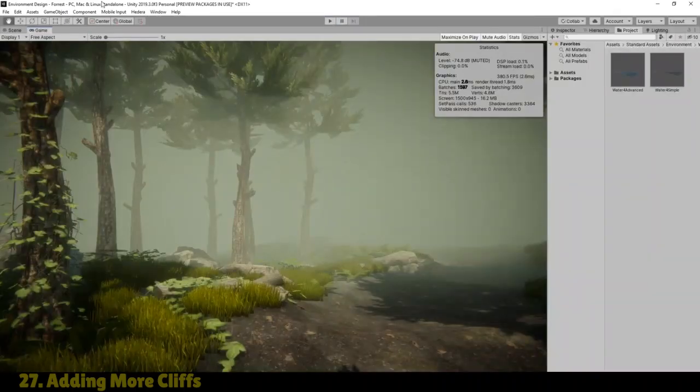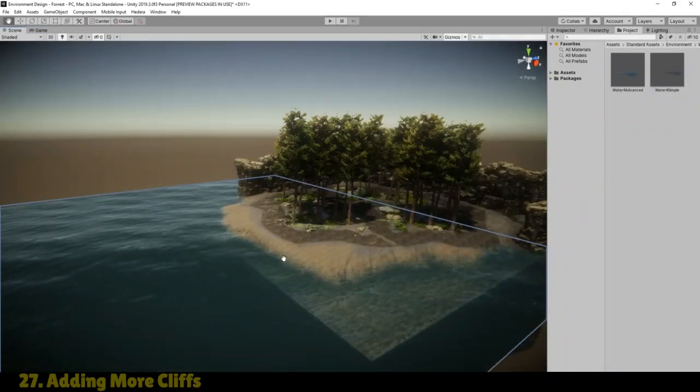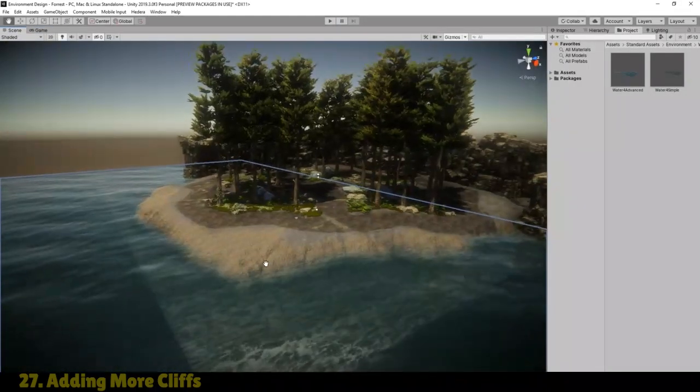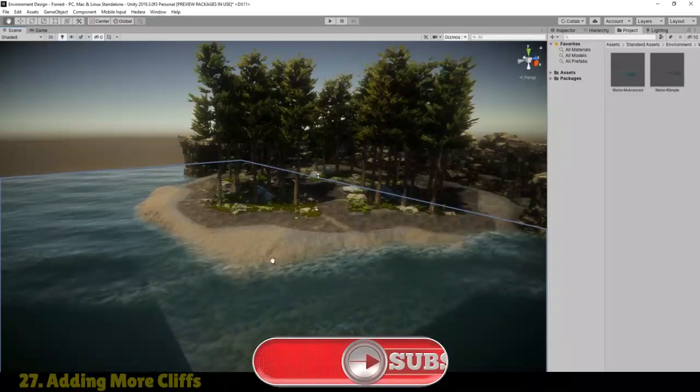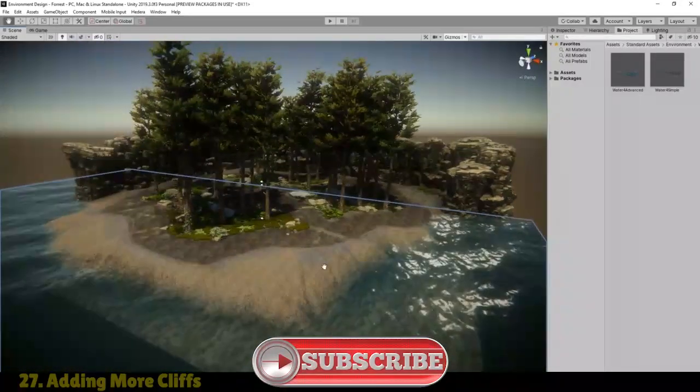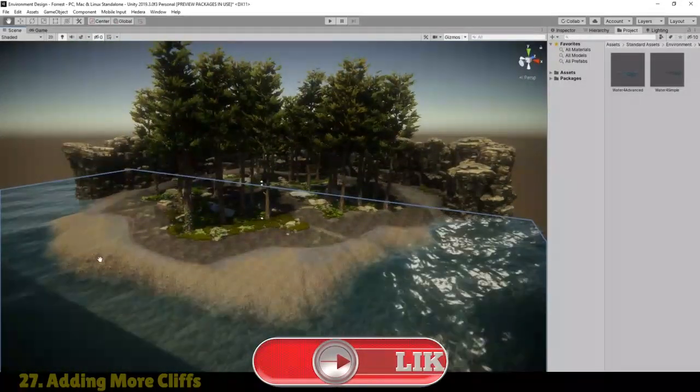Okay, so in the next video we'll sort out these waves, and we'll start doing a bit of texturing and a little bit of sculpting on this beach area.